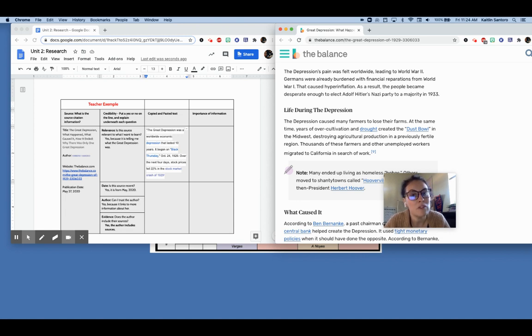because it tells me how the Depression affected ordinary Americans. And I know that my presentation is mostly about African Americans, but this will be a good place to have information about all Americans as a point of comparison. So I'm going to add this text to my graphic organizer.